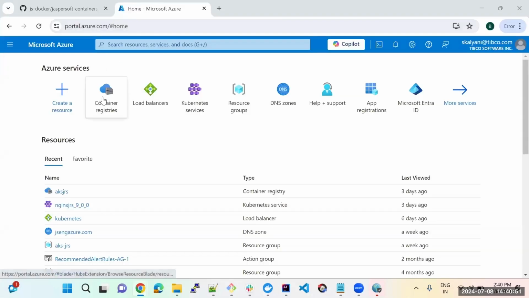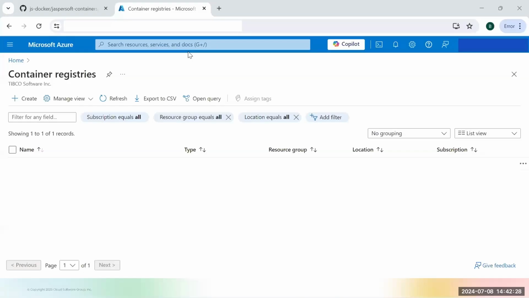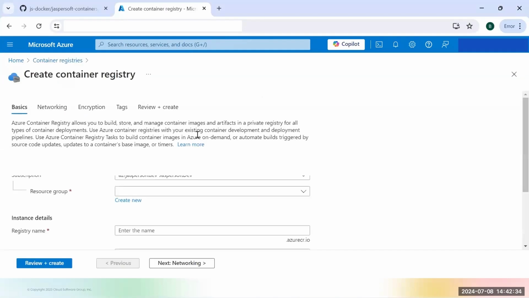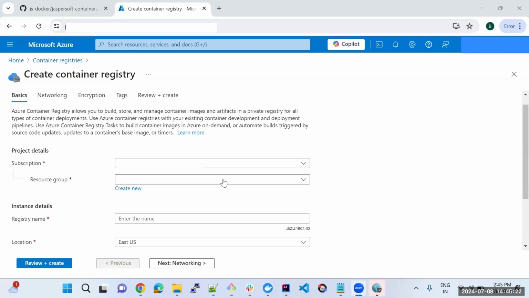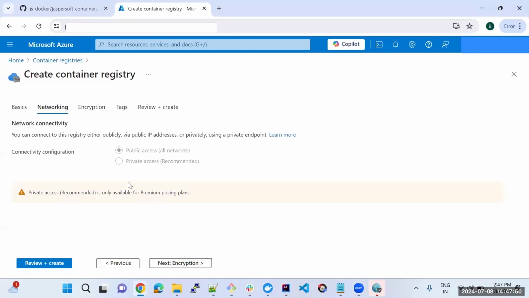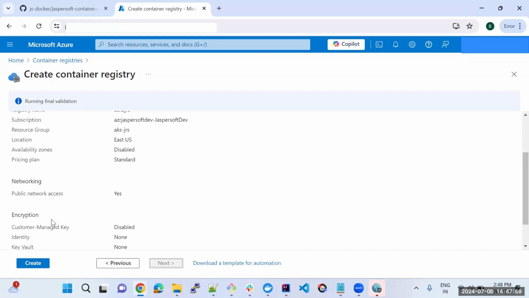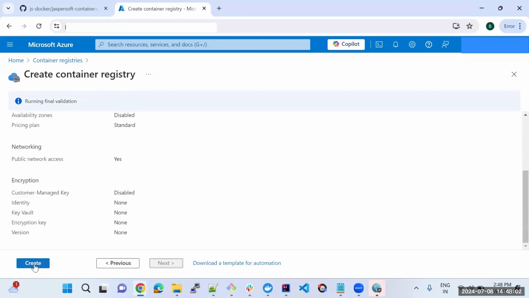Here in the Azure portal, go to Container Registries. Here, click on Create. Select the subscription and resource group if you have any existing resource group, or else click on Create New and provide the resource group name. Here, provide the registry name and select the location. Then click on Next, Networking. Leave everything as default. Next, Review plus Create. Here, check all the details and click on Create.